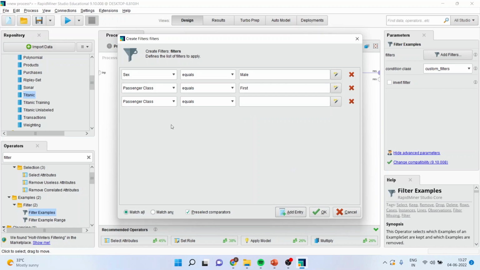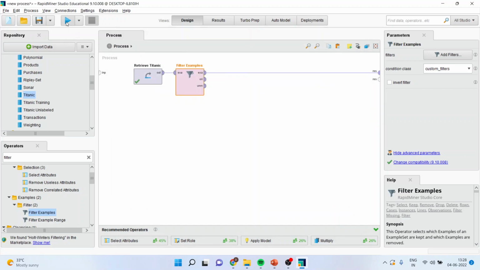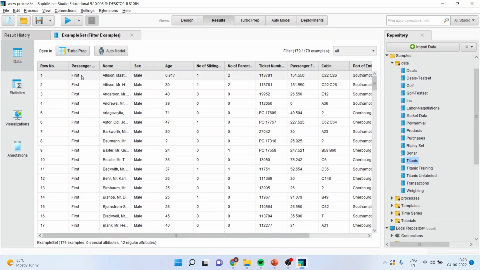I can again add the entry, and this time I can select any of them. If I don't want another condition, I'll remove this. Press OK and you can run. So it gives me only the information of the first class passenger male.